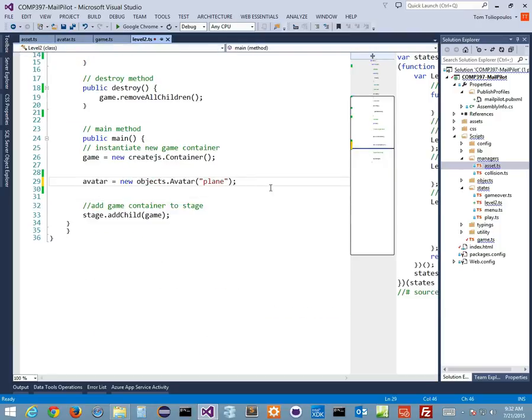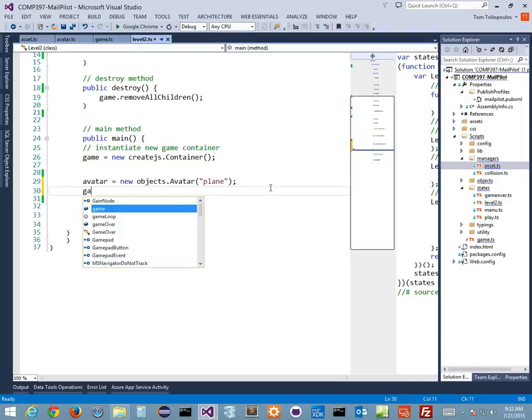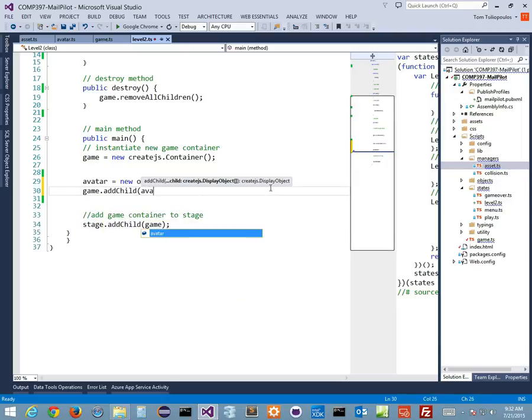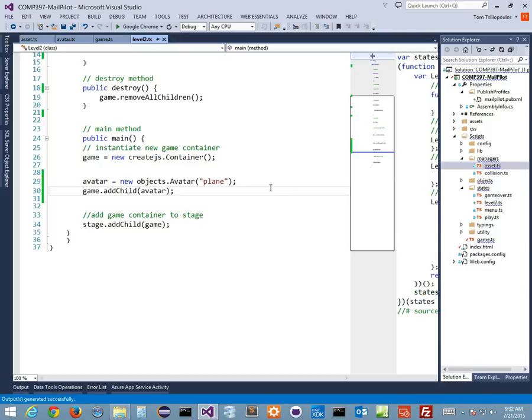Okay, now that I've got it, I want to add it to my stage. And of course, I use my game container to add it in. So I say game.addChild, and I'll add in my avatar. Right now, I haven't given it X and Y coordinates, so it's going to appear in the top left corner of the screen. Let's just make some comments here to demonstrate this.